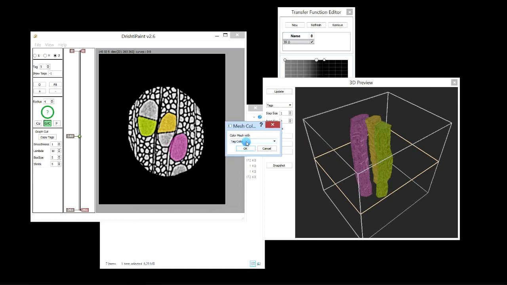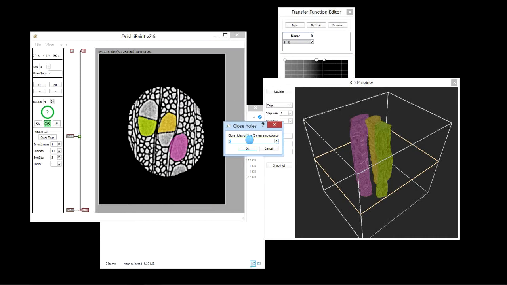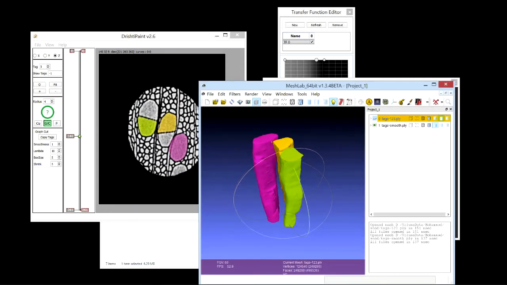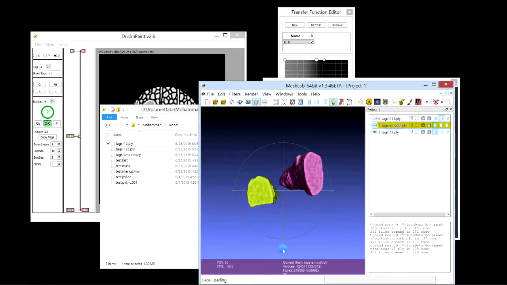So do that again, use tag color, or you can use say tag color and transfer function as a combination, and then tags 1 and 2, no holes, and again let's apply some smoothing. So let's bring that in, and it's done. So let's drag and drop that one here.